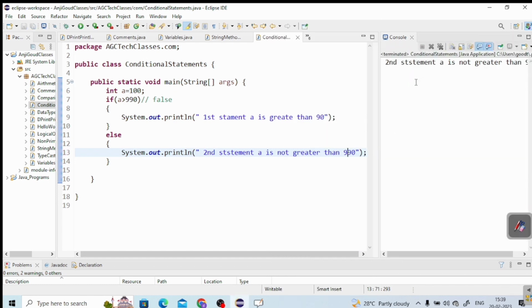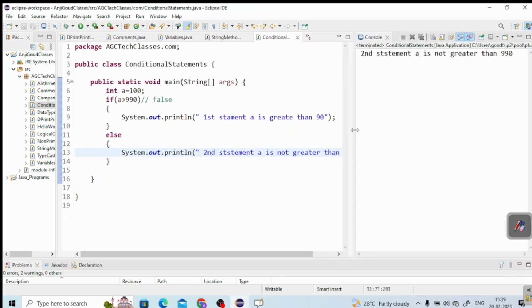Yes. The second statement is executed: A is not greater than 990. Yes, it is true. Why? Because A is 100 only. So 100 is not greater than 990, right? So this is the way the else statement executes. The else statement executes only when the if condition is false.